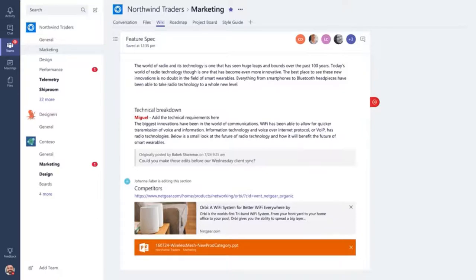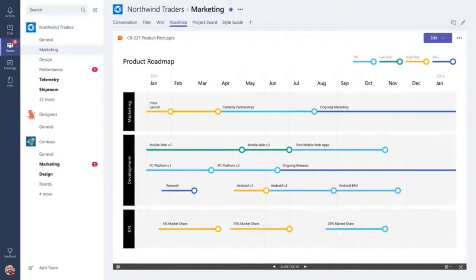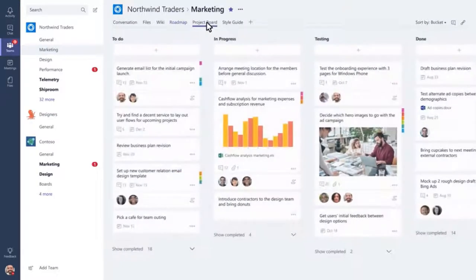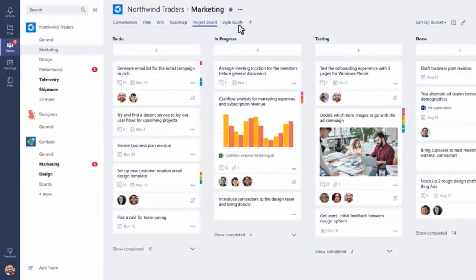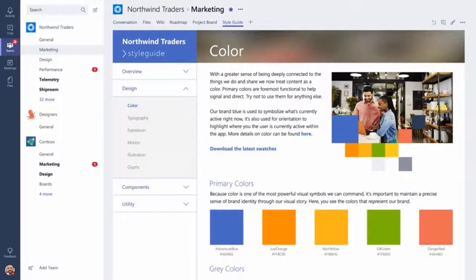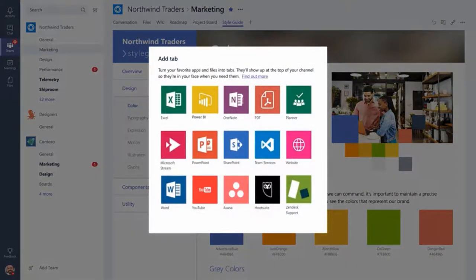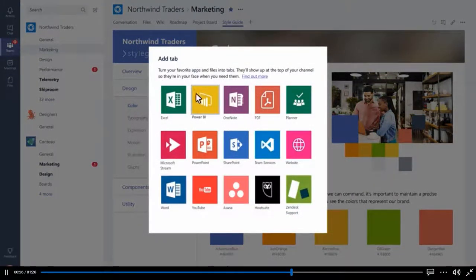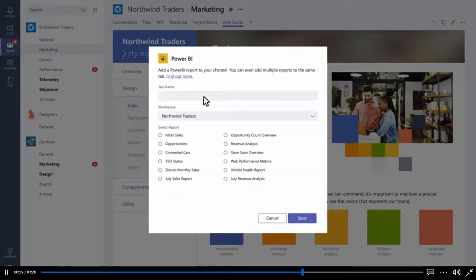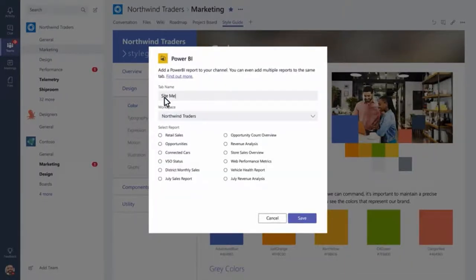Let's take a look at some of the other kinds of tabs you and your team can add. Here we have a PowerPoint presentation that people can view or co-edit as a team, a planner for tracking tasks and managing work items, a secure website that members of the channel reference and check up on frequently. Now that you've seen some of the data and services you can integrate into tabs, let's take a look at how to add one yourself. Let's say you want to add a Power BI report that shows the metrics your team cares about. Give the tab a name, choose a report, and hit Save.